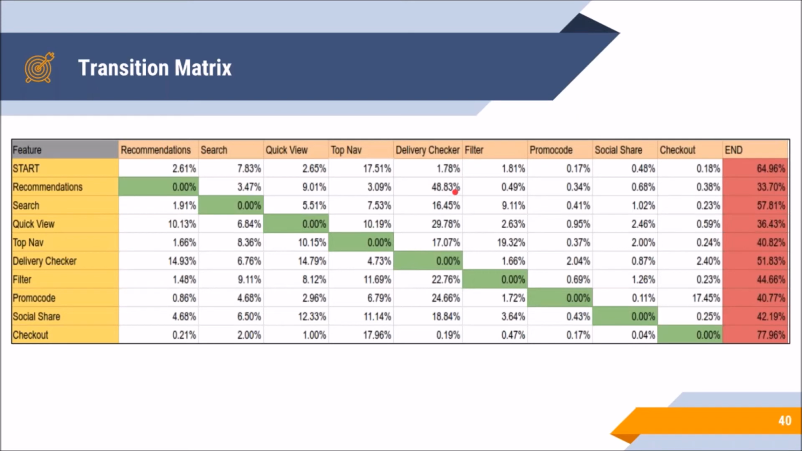But if we check the other insight from the delivery checker, we can see that 15% of users return to recommendations. Which simply means that once a user goes to recommendations, they find the product interesting, so they check delivery. Then they do not find the product deliverable to their area, and they return to the recommendations from delivery to see if there is any other interesting product for them. That gives us a clear indication that we are not covering as many areas as possible in delivery.